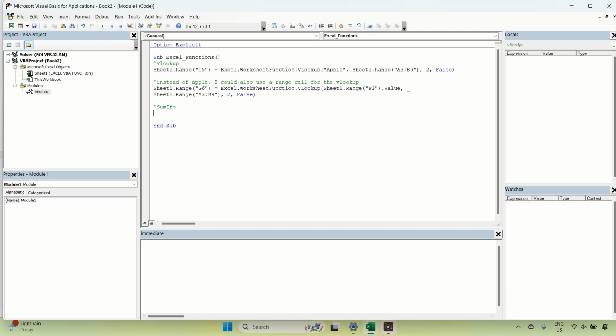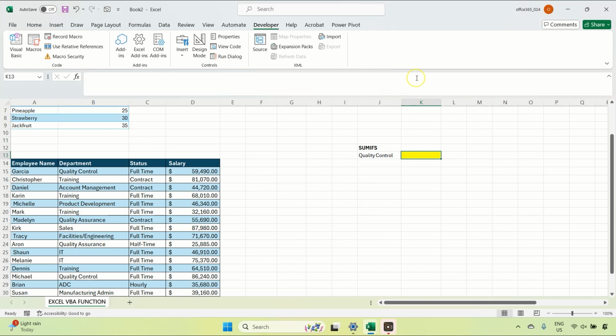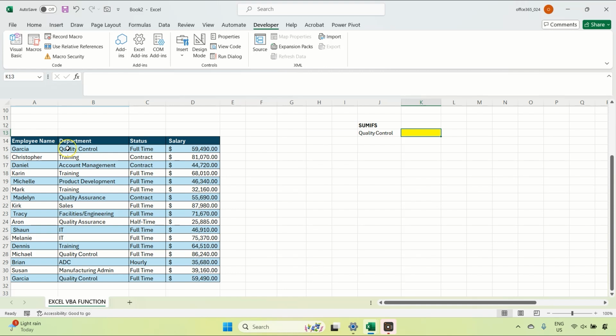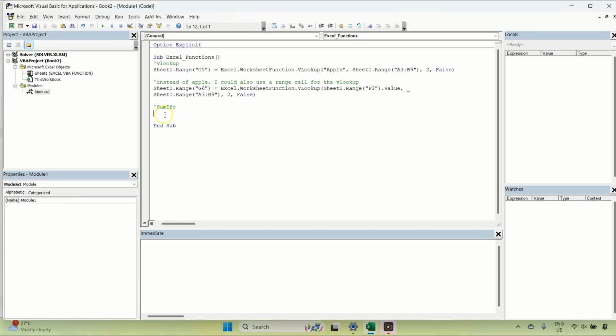Okay, so I want to get the SUMIFS of the salary for the quality control department. So the first argument is obviously the sum range, which is this range here, and then the second argument is the criteria range, which is B5 to B31, and then you have the criteria, which is B15. So it's exactly as what it is in Excel. So we're just translating it onto VBA.